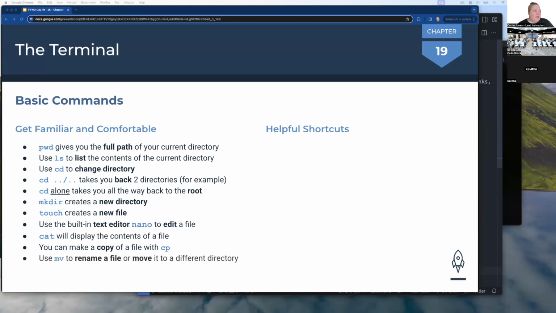And you can use MV to do two things. You can use it to rename an existing file in place, or you can just move that same file to a new location. RM is what you would use to delete files. You just want to be really careful with it because once it's gone, it's gone.